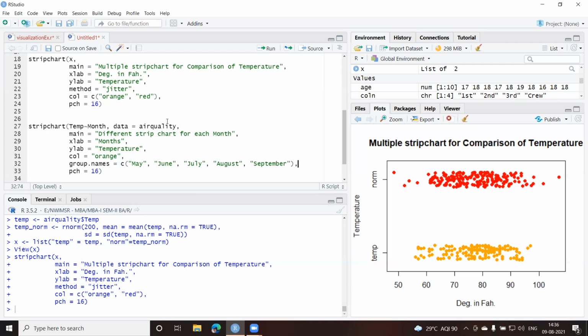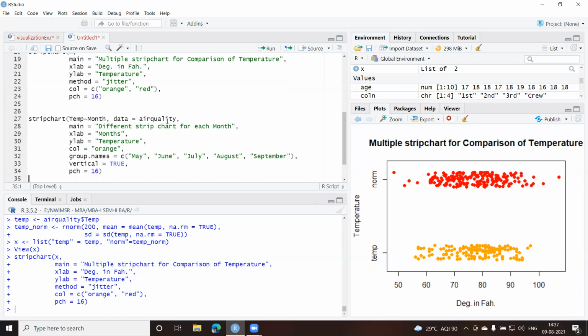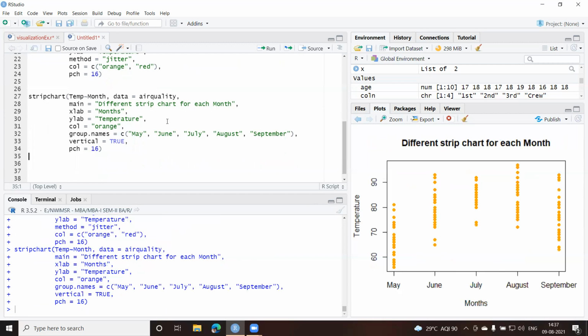Fine, put a comma. There's another way. One more thing which I can do is I can get it vertically. There are options of vertical and horizontal. So I can just write vertical equal to true. Put a comma. I'll keep the value as 16 here. Let us run this. I hope it's, yeah.